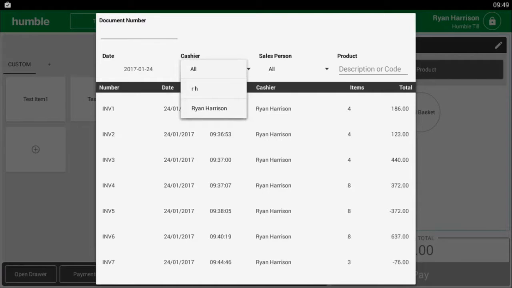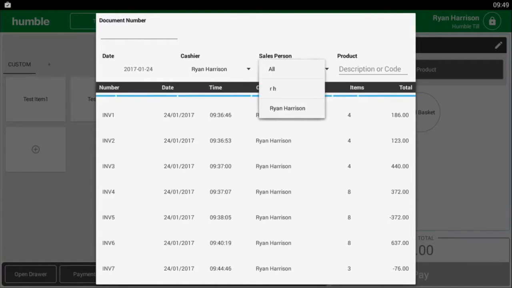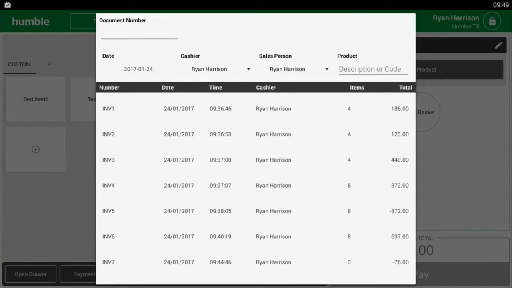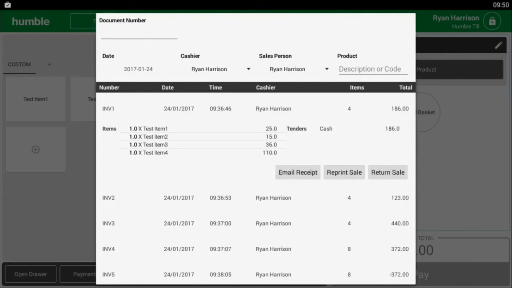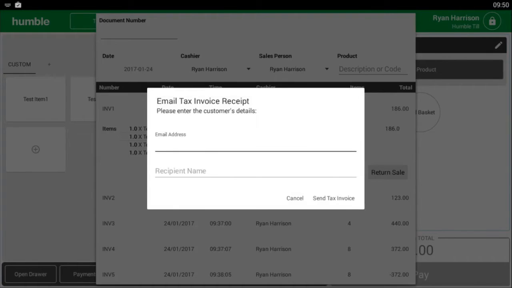You can choose the date, which cashier did the sale, and even choose specific items by the SKUs. Once you have selected the correct information, the sales will automatically show up. Select the sale you want to view, and you'll be given the option to do a reprint, email the receipt, or return the sale. If you choose email, you'll be required to put in an email address and a recipient.